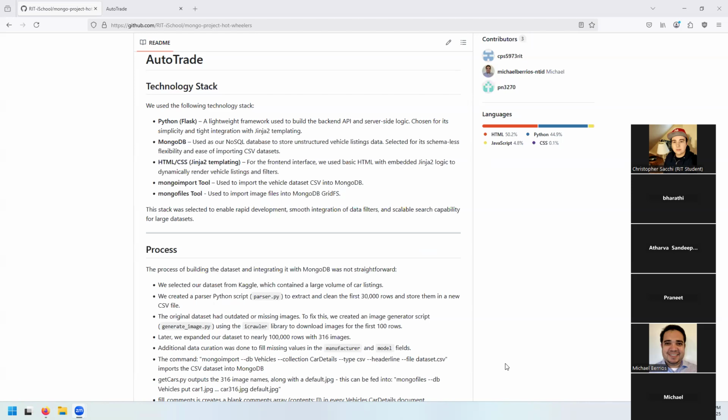The database is MongoDB. Since we're working with a large unstructured data of car listings, Mongo was the ideal choice because it doesn't require a fixed schema and makes it easy to work with varied data. The front end was built using basic HTML and CSS, but powered by Jinja 2, so the listings, filters, and data could be rendered directly from the backend.